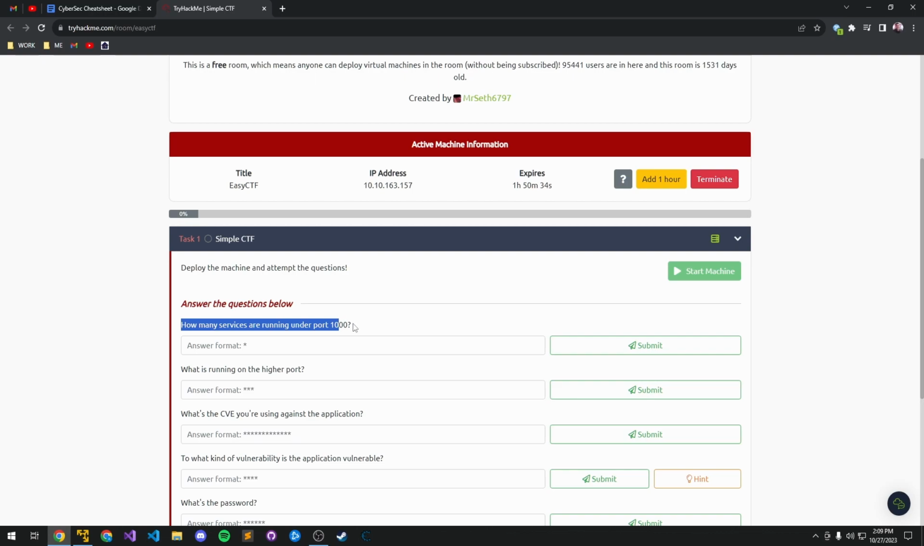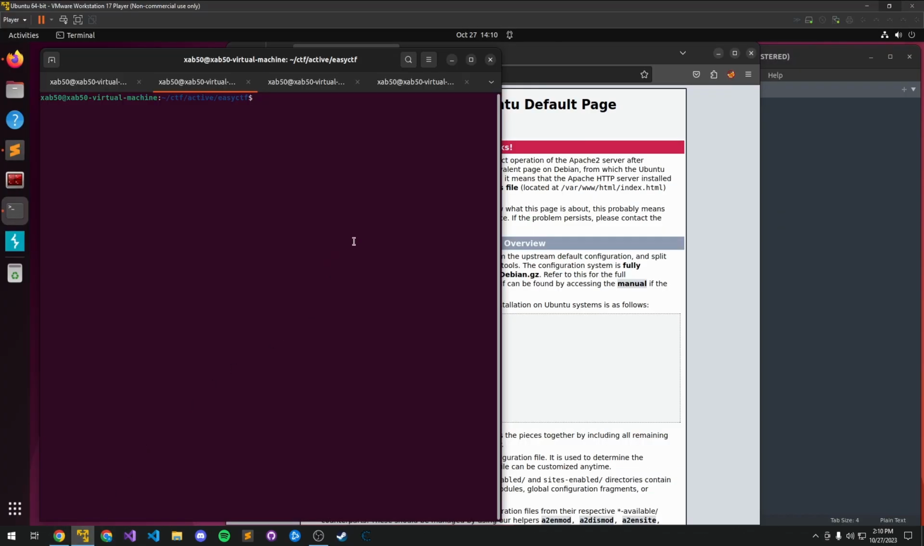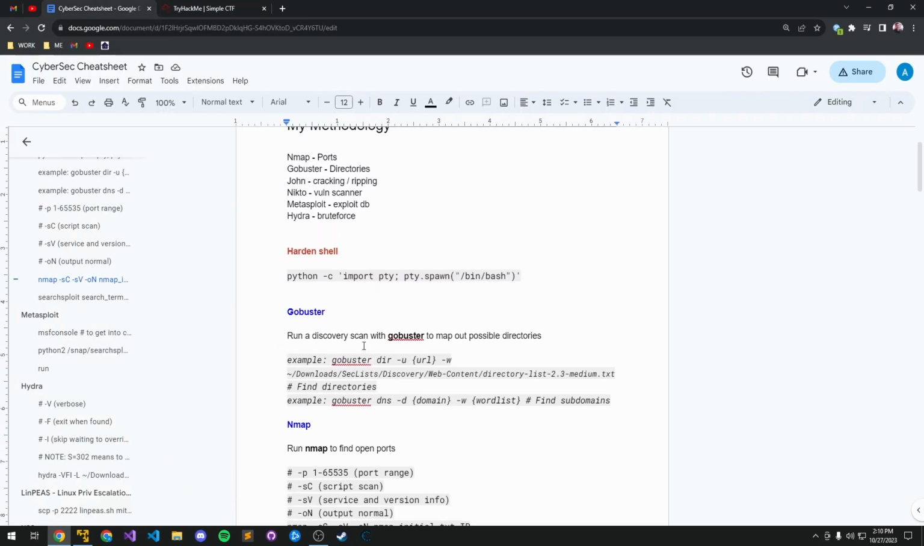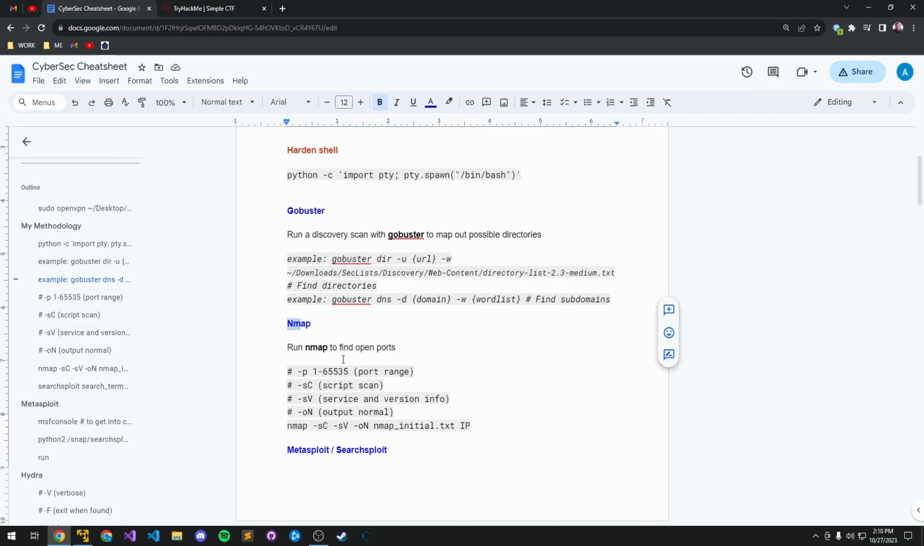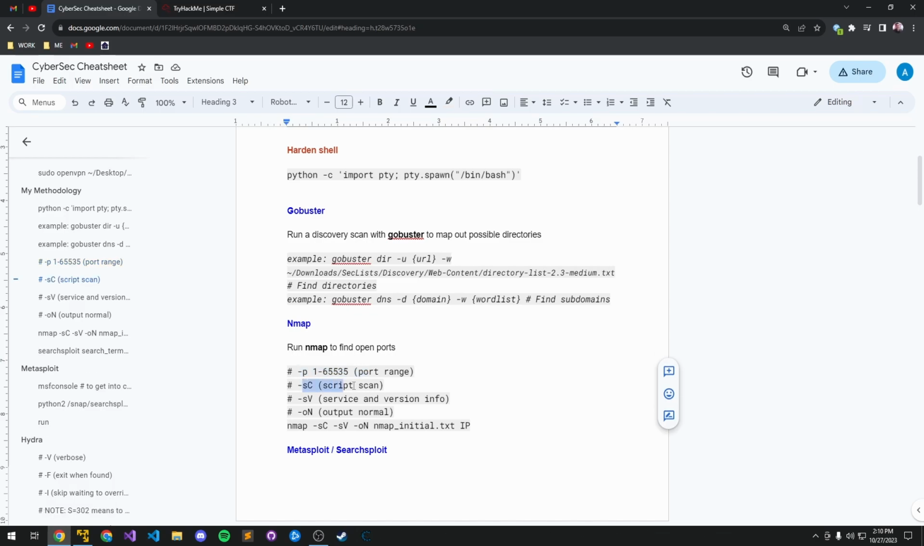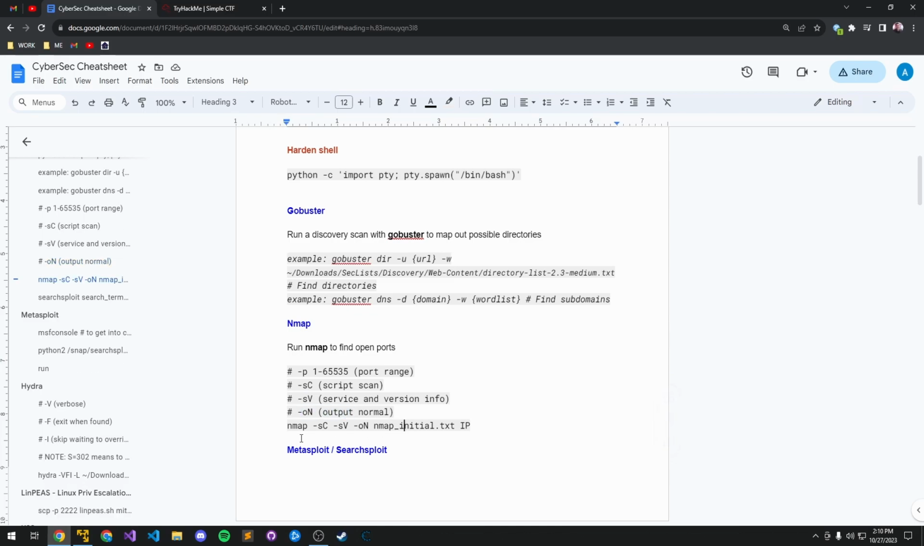It's like, how many services are running under port 1000? So that initially is like, hey, let's run something that can scan all the ports. What I'm going to do is use nmap, and I actually have a cheat sheet. I recommend you make a cheat sheet as well for common commands you're going to run. So I have this nmap entry, and I can see I can do a port range, I can define scripts, the version and service info, and then output it to a file itself.